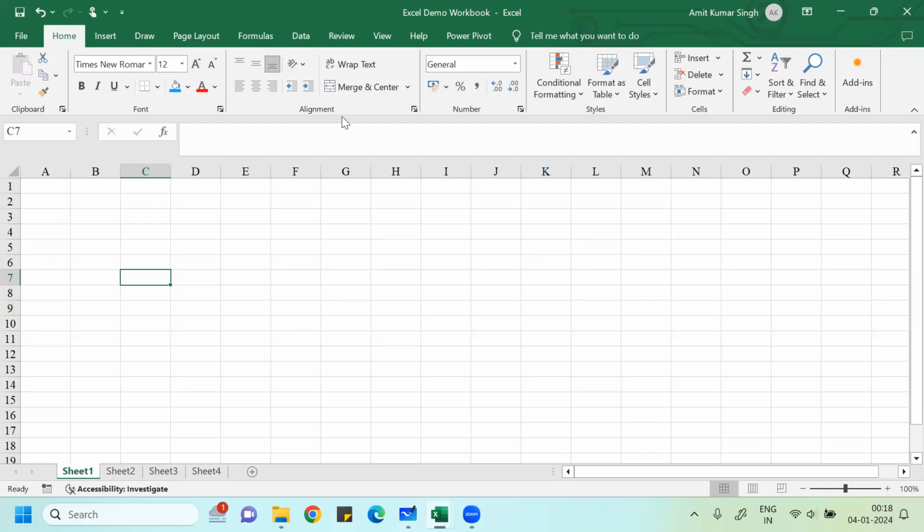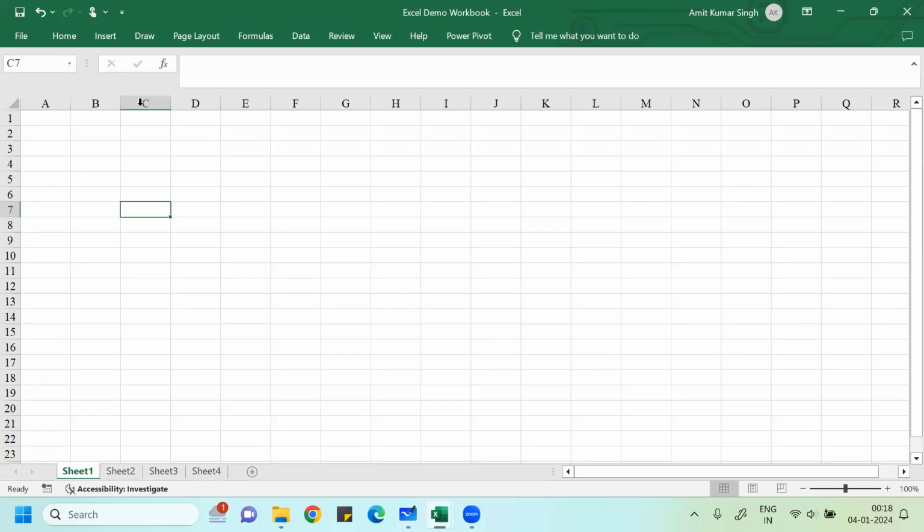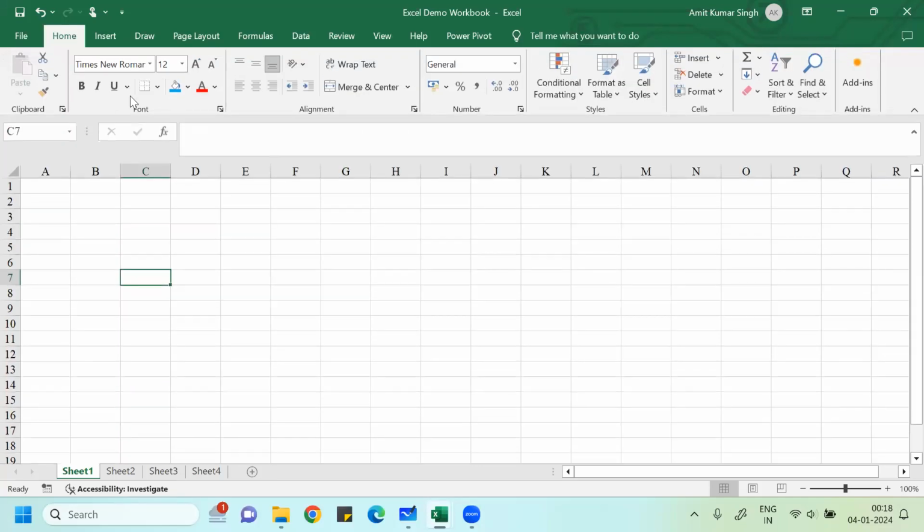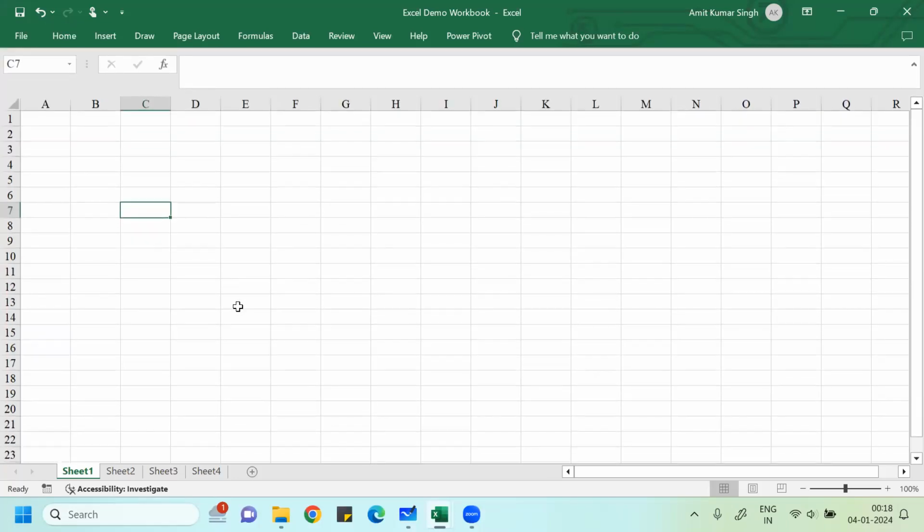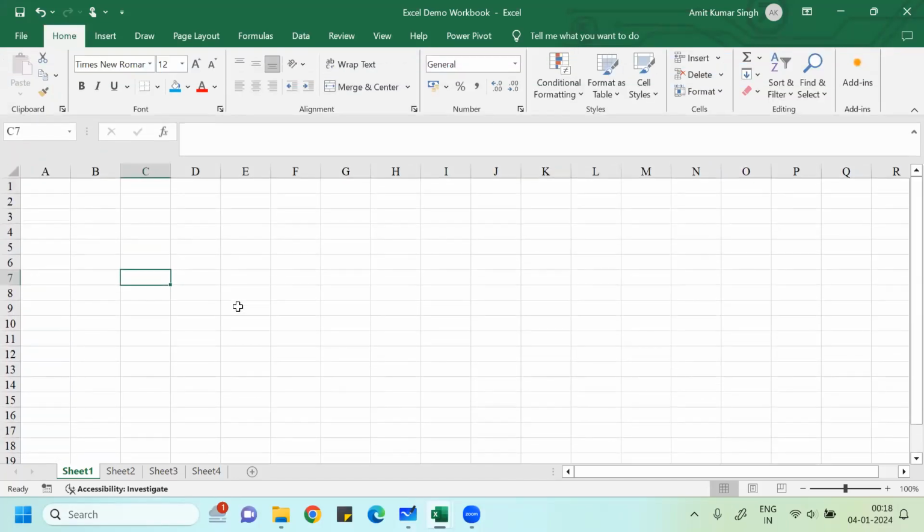So what I can do is go here and say collapse the ribbon, so it becomes invisible. Again, if I click here, the ribbon will come back. The shortcut key for this is Control F1, Control F1.